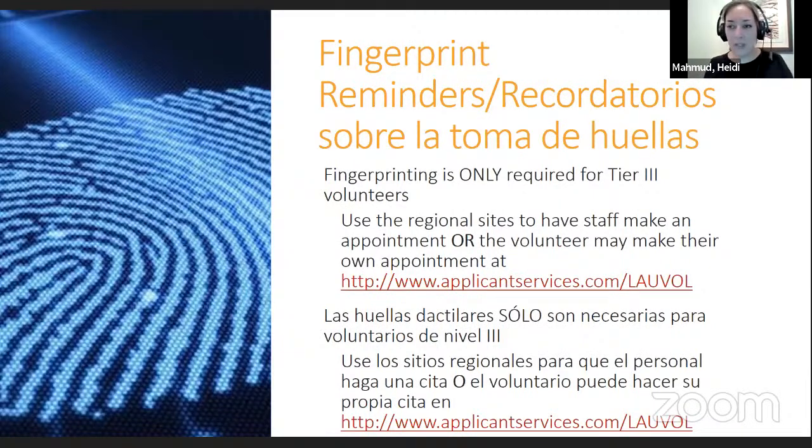So just know that even though there are fingerprints in tier 3, at no point are we having volunteers and our students together alone. That's not okay. That's not what we have in our policy.